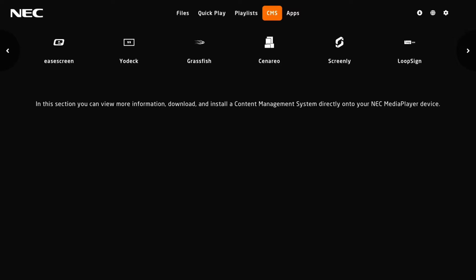Even though the NEC Media Player can play various media formats and websites with a scheduler, it does not give you the full CMS experience, which is why NEC has a number of partners that are included directly onto the Raspberry Pi. If you are already a customer of one of our CMS partners, this is an easy way to load that software onto this device.